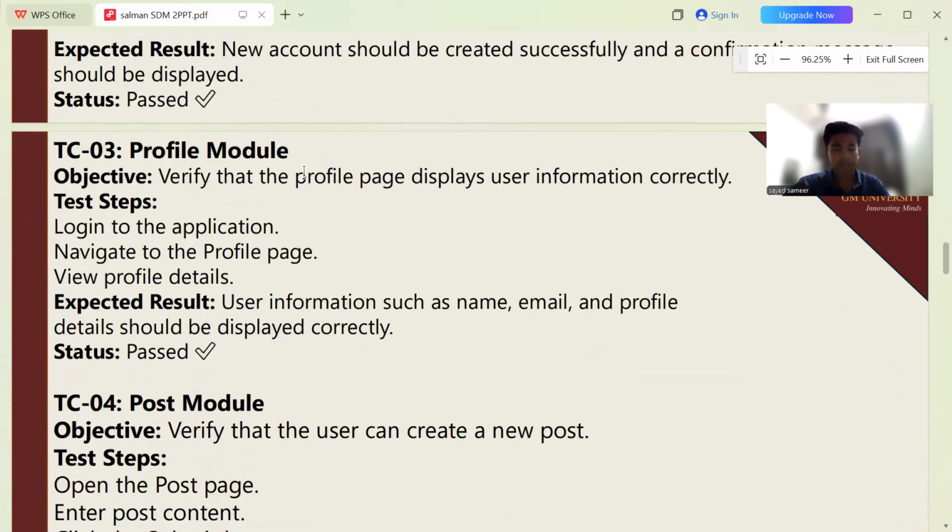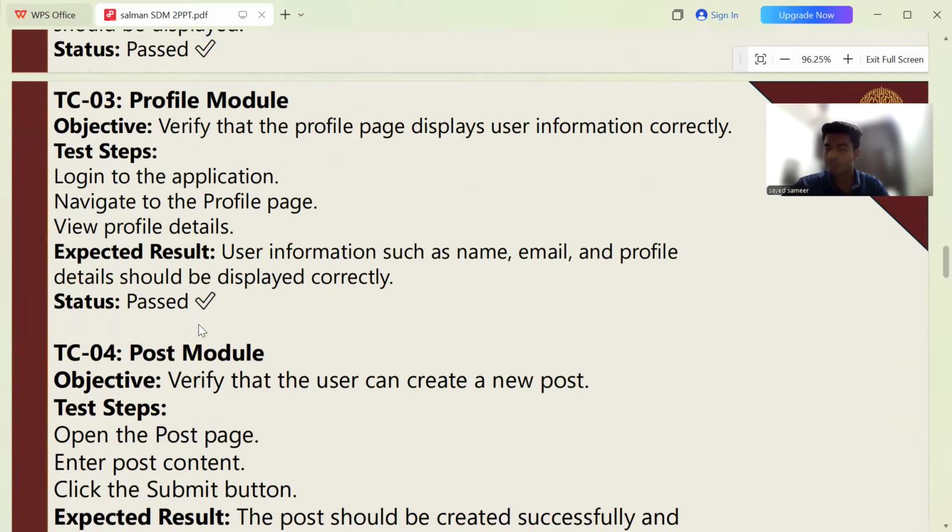Then coming to the profile module, as I told you, the profile should show the name, bio and other details. The test scenario: log in to the application, navigate to the profile page, and view the profile details. Expected output: user information such as name, email and profile details should be displayed correctly. Our status is going to be passed, then our scenario is passed.